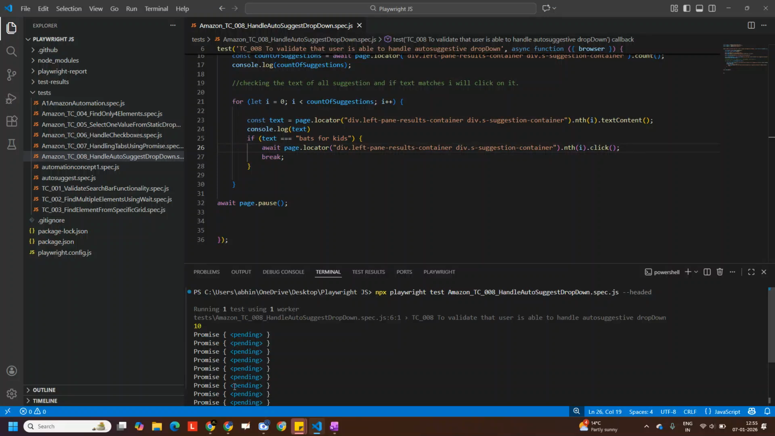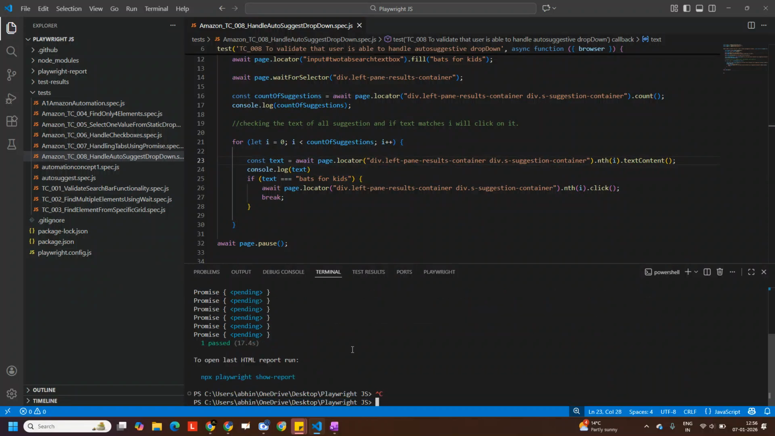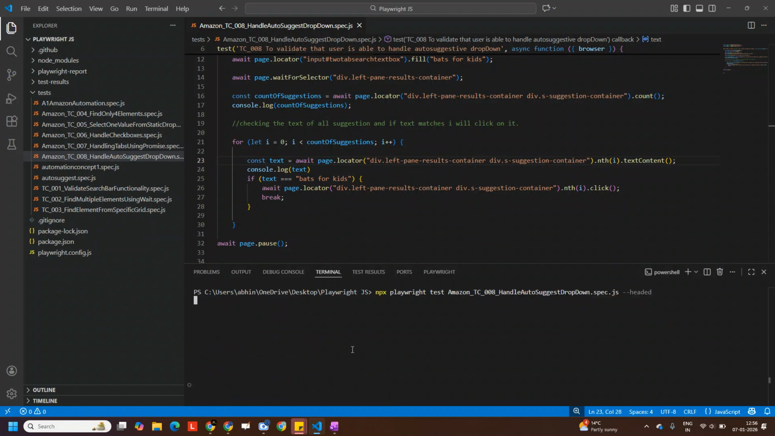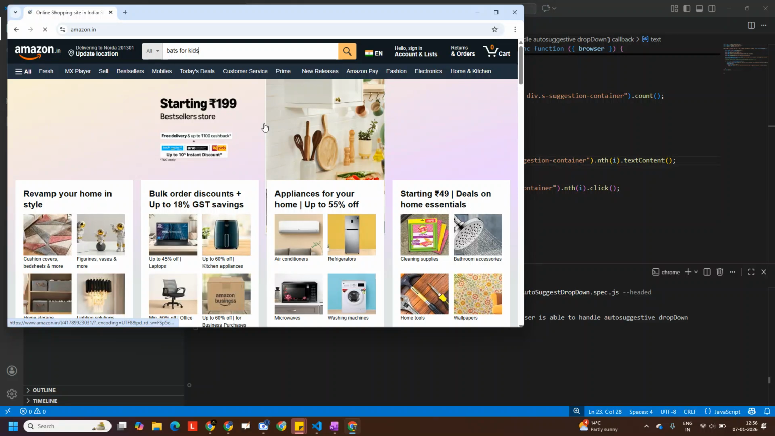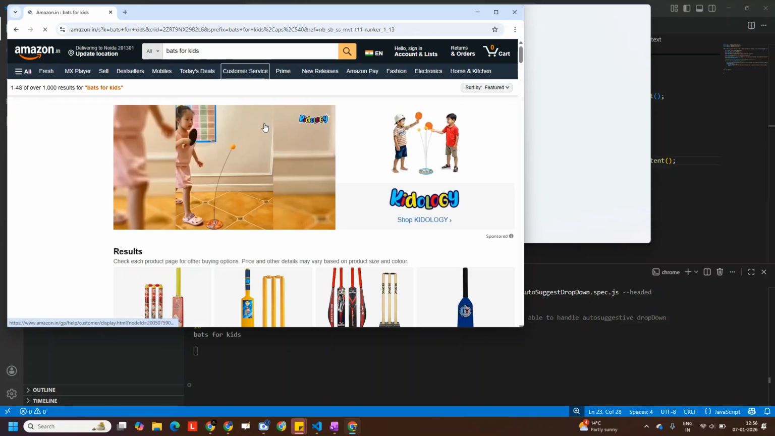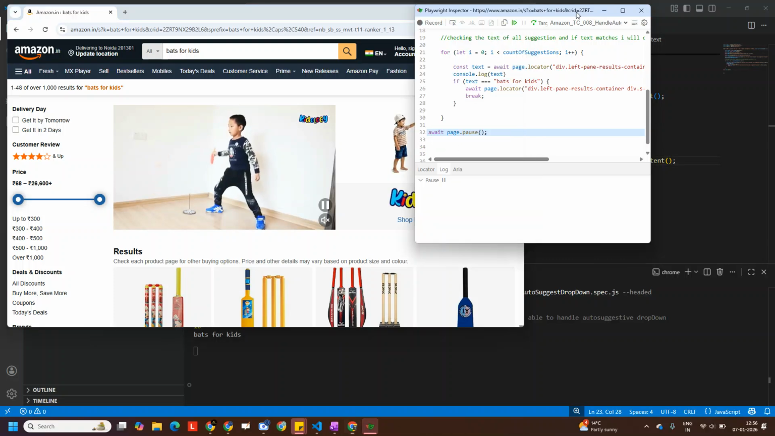It is saying some promise is pending. So what am I missing? The count of suggestions I've already taken into this variable, it is already awaited. Allow me to put await here as well. And now this time it should run successfully. We have already handled this button previously, but for each and every test case, see, it happened perfectly. It tried to match the text and it also clicked onto that particular text.